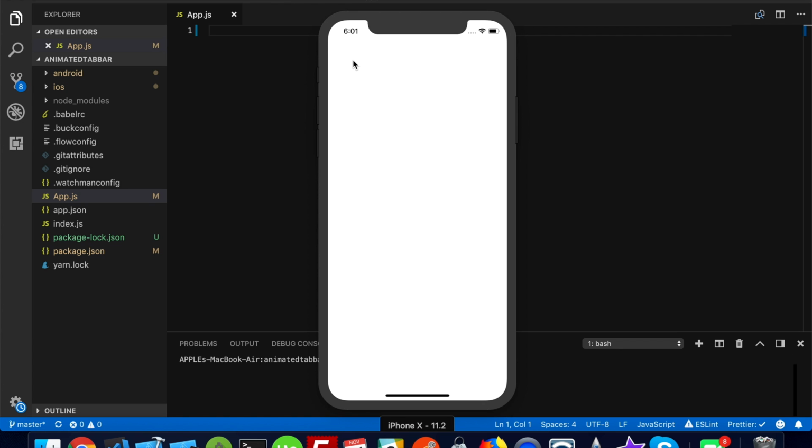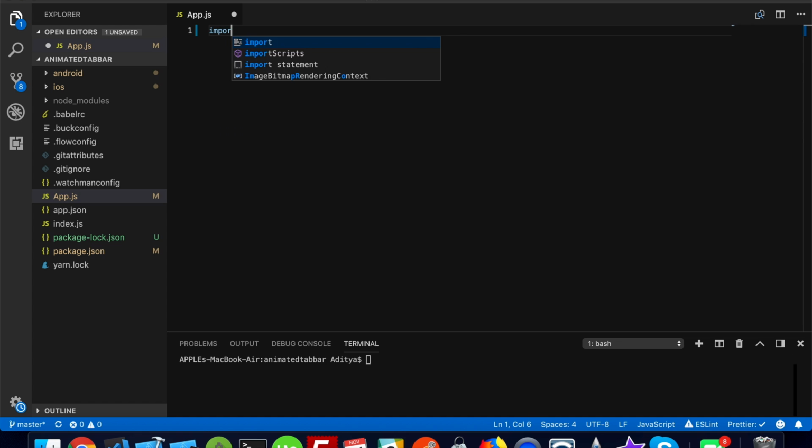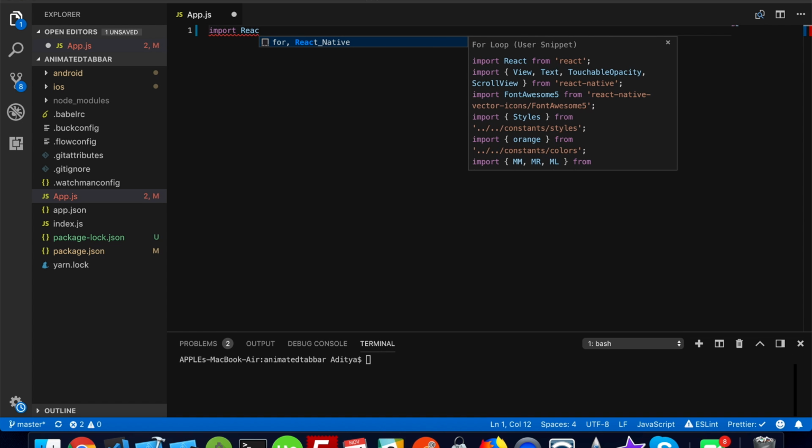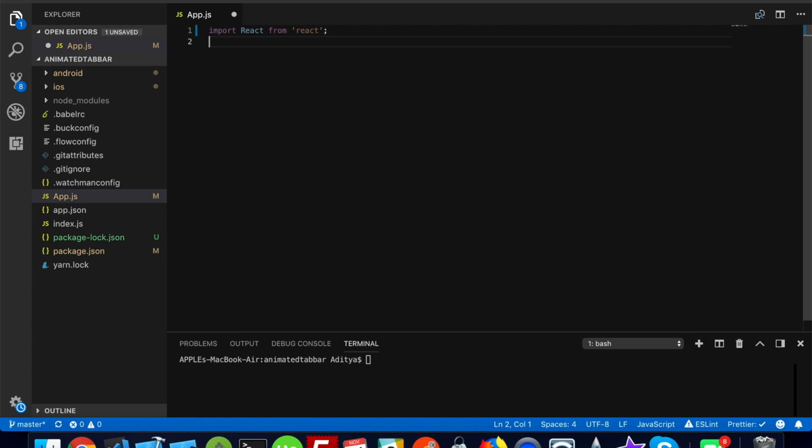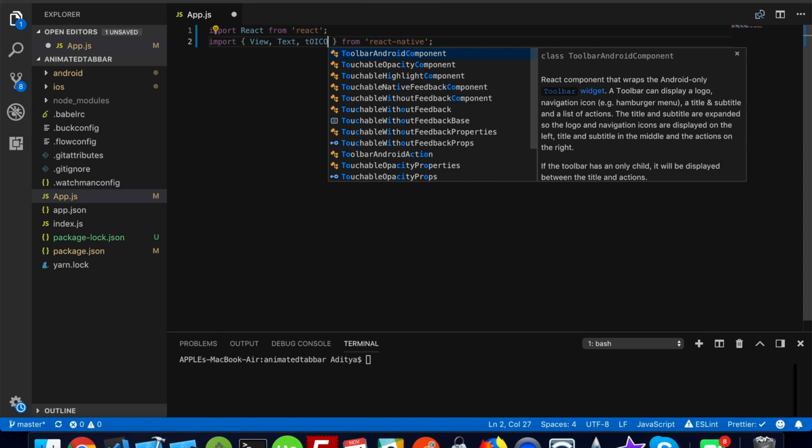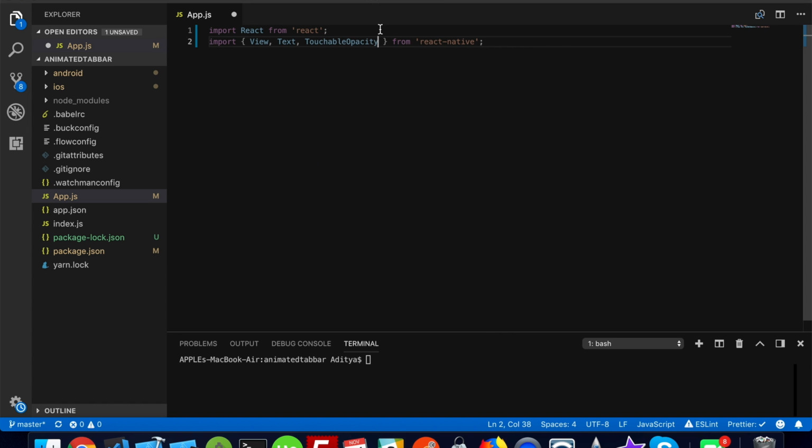So the first thing that we are going to do is create those two tabs in the top section. So let's start coding. We are going to import React from React. Then we'll be importing a few things from React Native. This would be View, Text, and TouchableOpacity. For now, we'll be importing more things at a later stage. Let's export it.